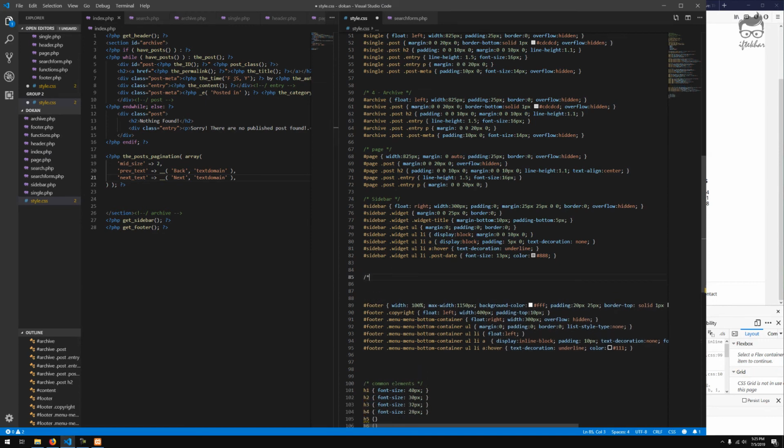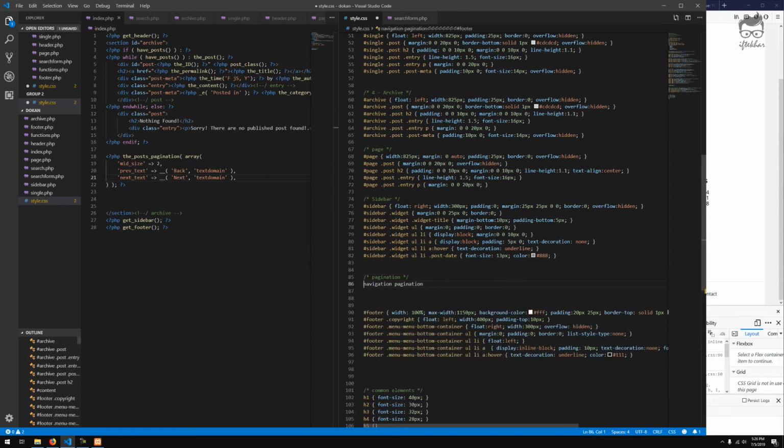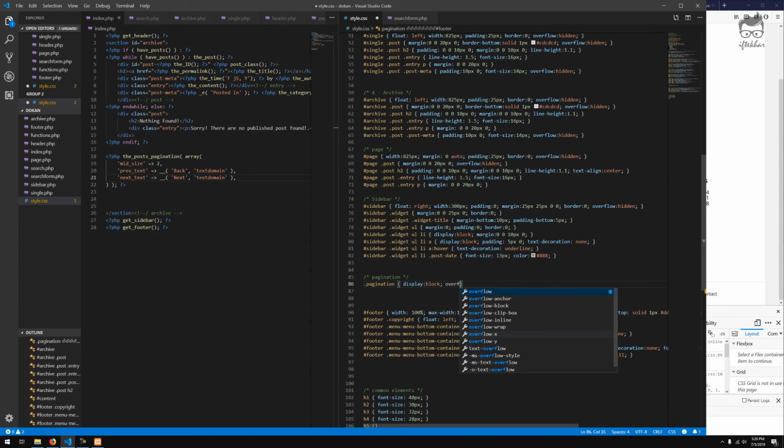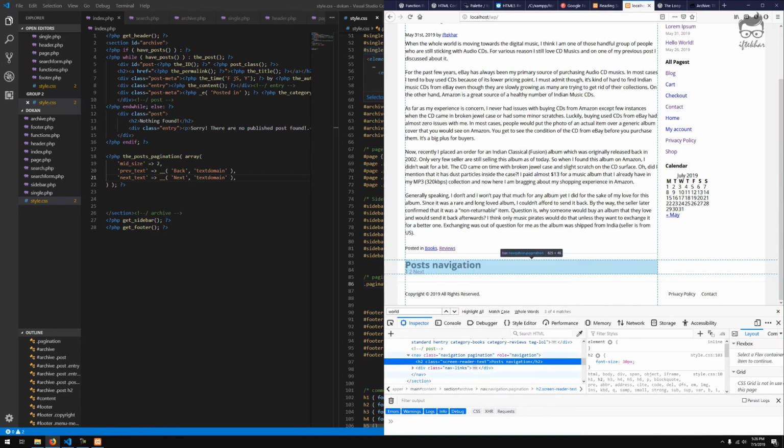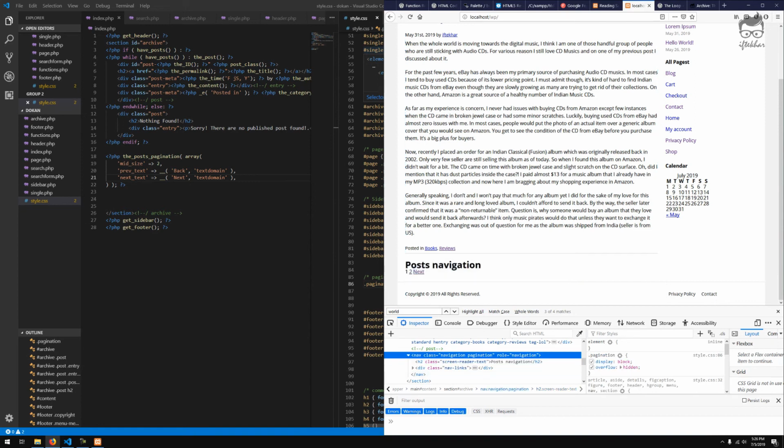So we can create another section called pagination. Okay, not navigation, it's supposed to be pagination. Pagination, display, block, overflow. It's supposed to be hidden, and if you refresh this page, there must be a block. Yeah, we have that. As you can see, our CSS shows up over here.